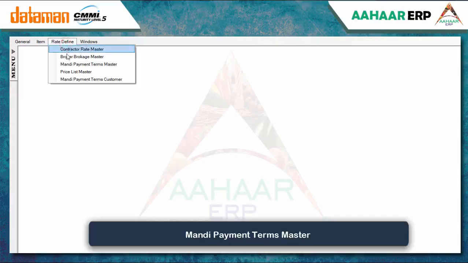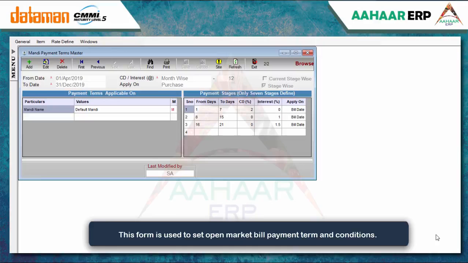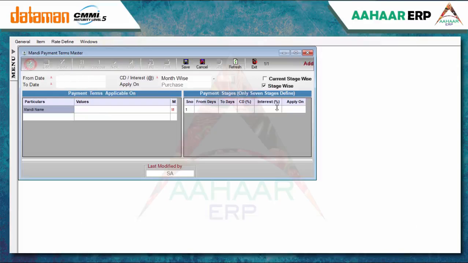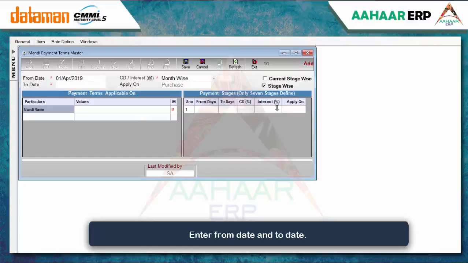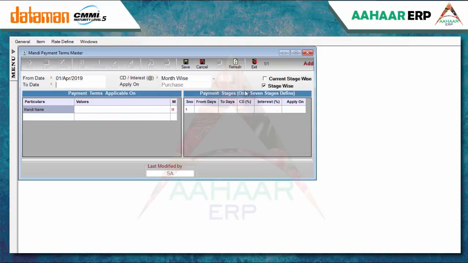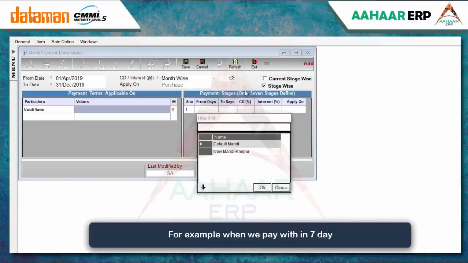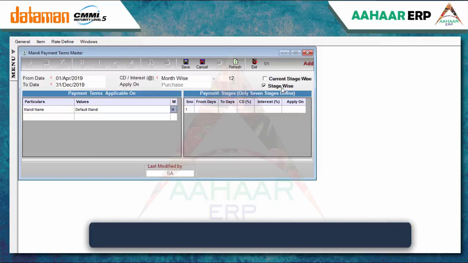Next form is Mandy Payment Terms Master. This form is used to set open market bill payment terms and conditions. Add new open market payment term using Add button. Enter from date and to date. Enter market name. For example, when we pay within 7 days, interest rate is 0, then we do these entries.